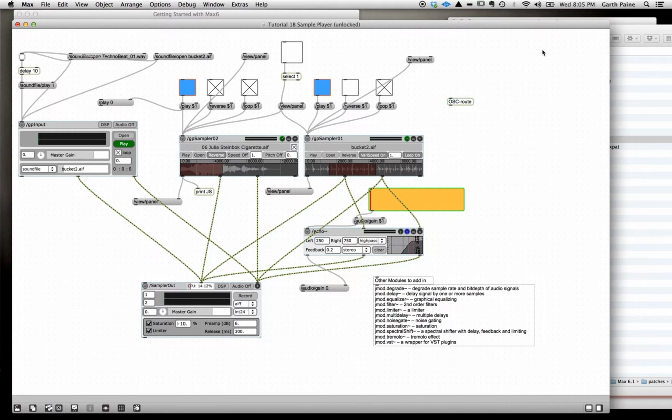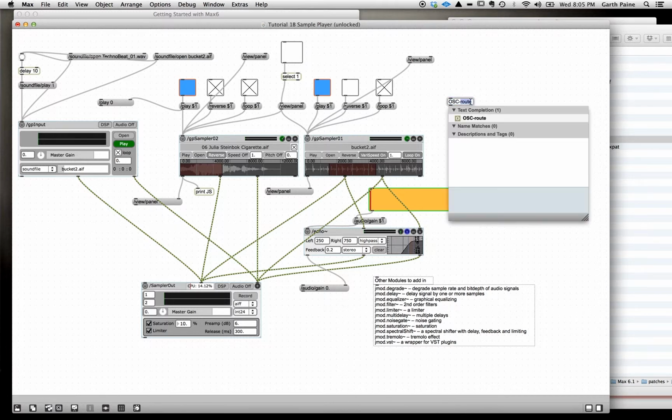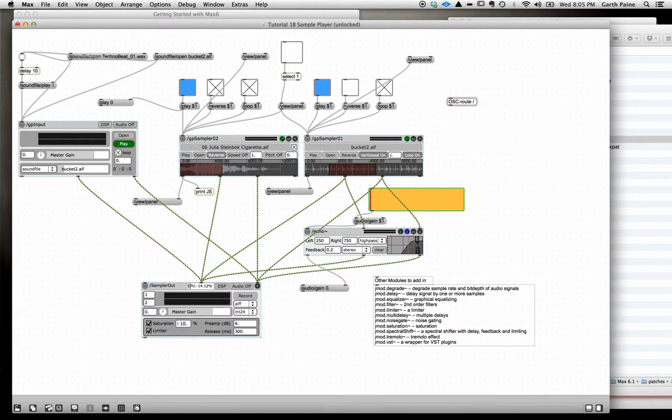So let me see if we put in here /GP sampler 02. Actually, let's start by going /GP sampler 01. Okay. Now let's take one of these sound file objects. I'm going to duplicate that one, take it over here, and add to the beginning of this. So the first part of this message is going to be GP sampler 01 and then /sound file, etc., etc.